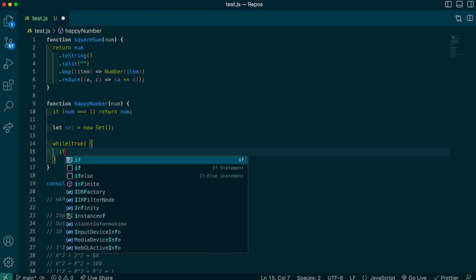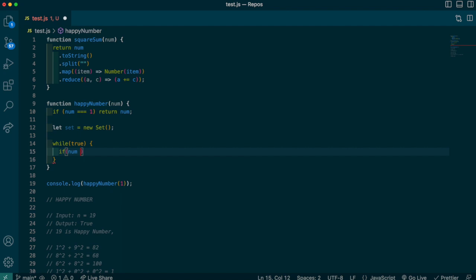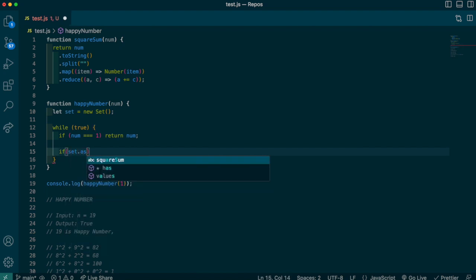And I'm going to say if number equals 1, I can actually just copy and paste this logic because we're always going to run this loop. So if number equals 1, return num. Or if set has num, return false. So basically, if the number has already appeared in our set, then we know this will never become a happy number that reduces down to 1 because it's continually repeating itself.